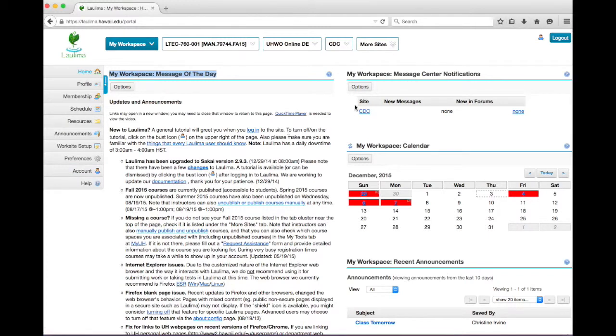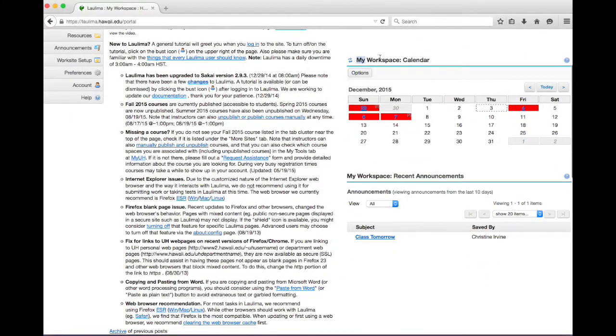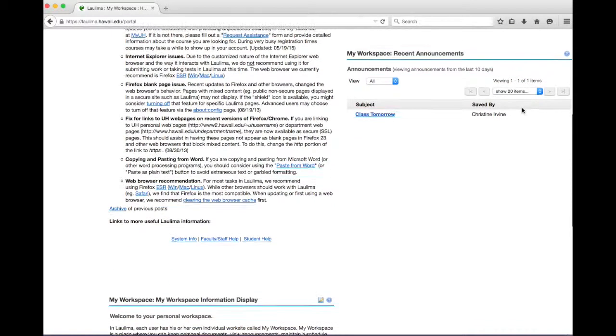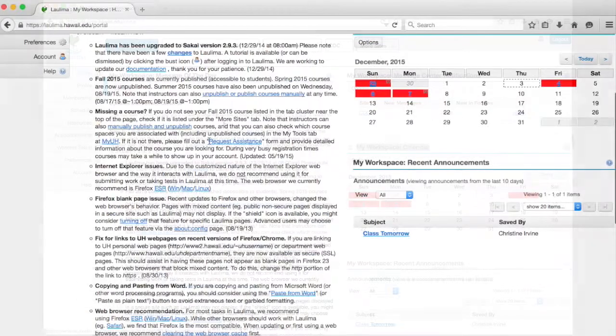Along the right side, you'll notice announcements. These messages are a combination of announcements from all of your class sites all in one place. Below it is the calendar. If your instructor is using the schedule tool, then events will pop up on this calendar. This last area contains the message and forum updates. These are updates that have been added from your different class sites.